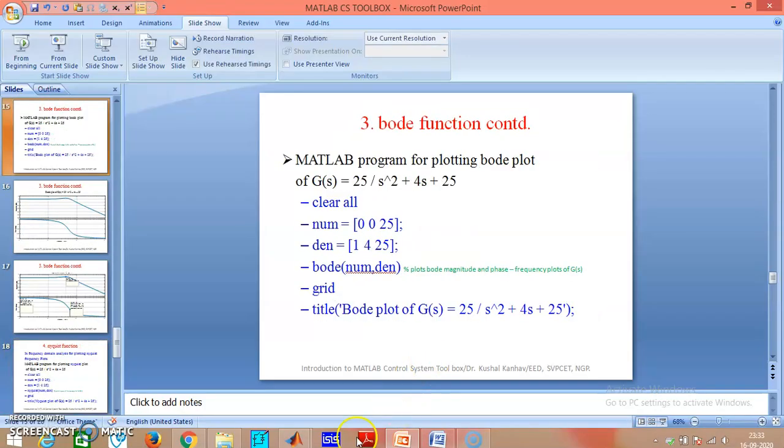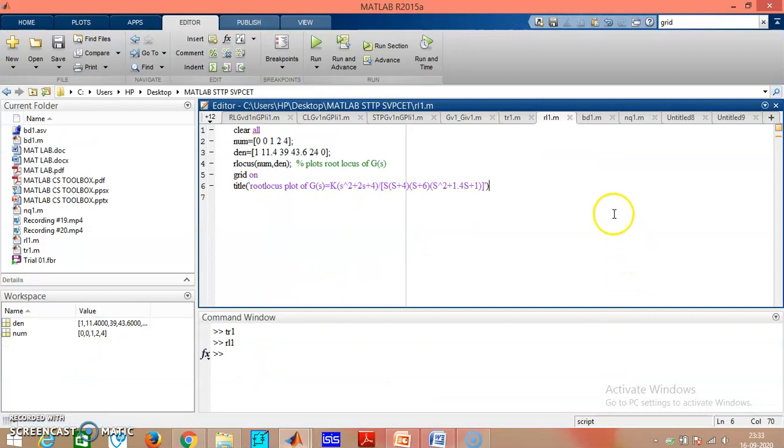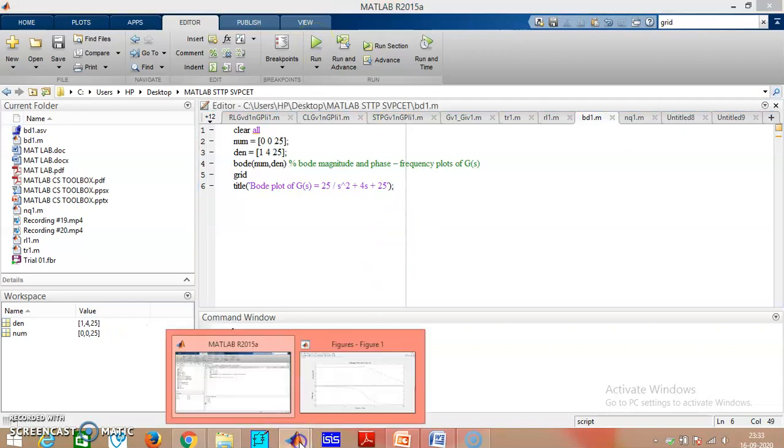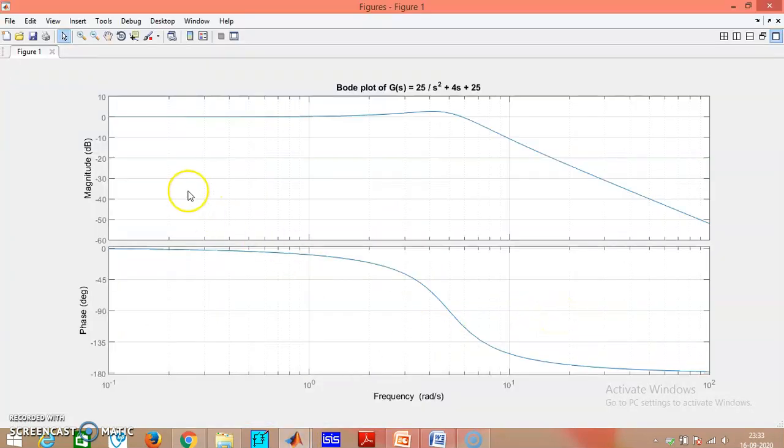So we will go back to MATLAB once again. I have already typed this program in the MATLAB editor window, or the script window, you can say, and saved it as bd1.m. So this program is already saved. I will run this program. Just click on the run button and it will execute the program. After execution, you will find these two plots. The upper plot is the magnitude plot and the plot below it is the phase plot. So this is the plot for G(s) = 25 upon s² + 4s + 25.